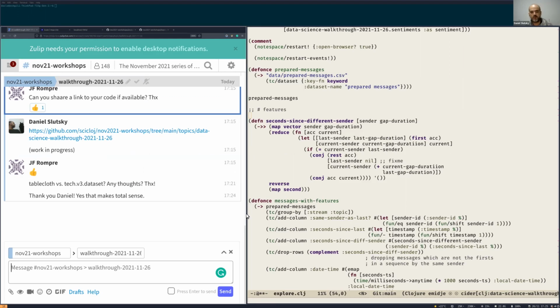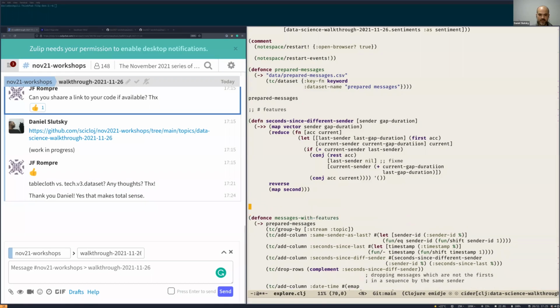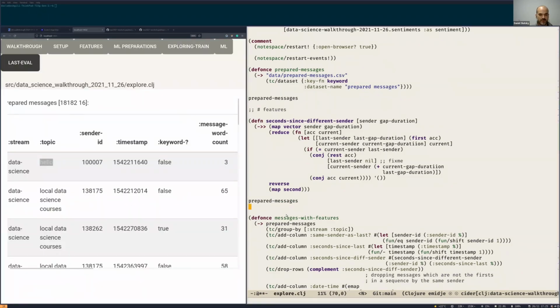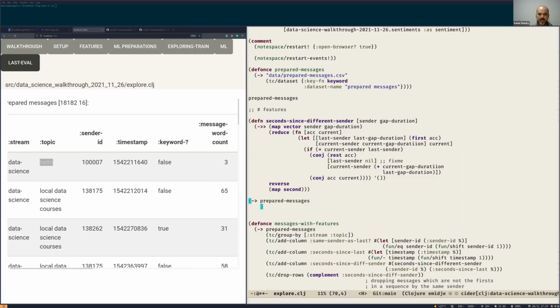So we are taking our data set and we are grouping by stream and topic, because there is this hierarchy of streams and topics. So what happens when we do that? Let us try to look, right? So we have our prepared messages. Let us see how they look. These are the prepared messages. What happens when we group by a stream and topic?